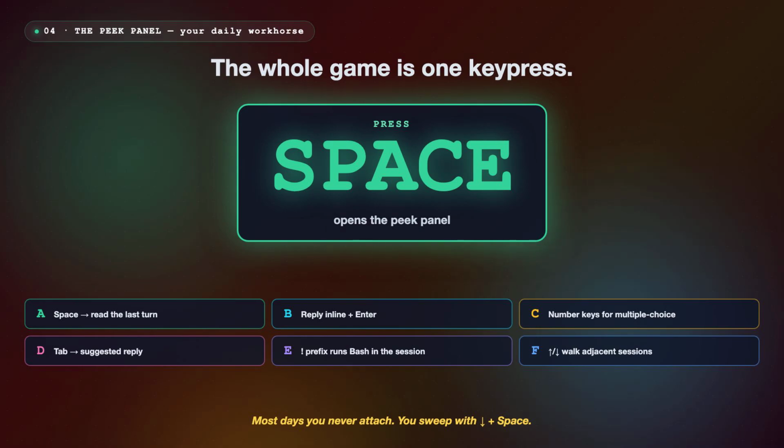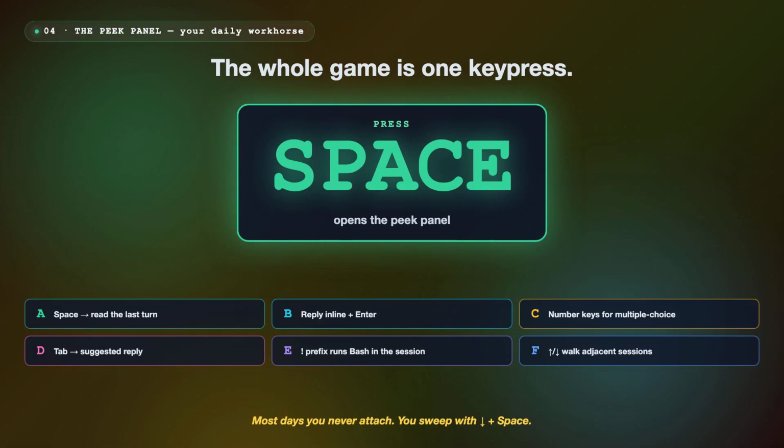And if peeking is not enough, press the right arrow to attach. You drop into the full interactive session exactly as if you had run Claude in that directory. Left arrow on an empty prompt brings you back to the dashboard. The whole game is space. Attaching is for the one session that really needs you. Everything else lives in the peek panel.